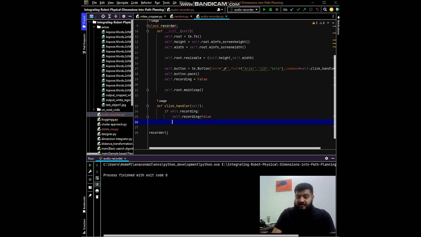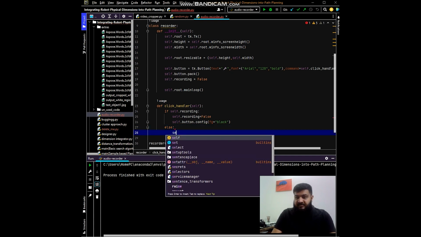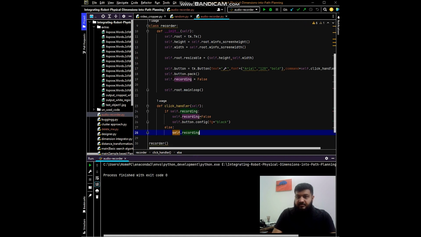For this purpose, what I'm going to do is call on the button, go into the configurations and give the foreground color as, let's say you want the color of the button to be black when it's not recording. So we'll do that, and in the case that it was in the not recording state, we want it to be set to true.